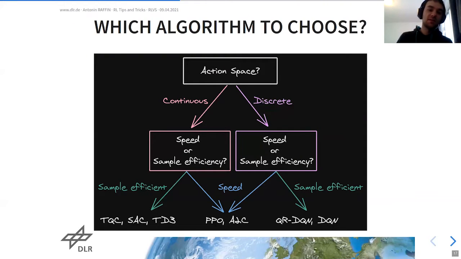So if you have continuous action spaces and want to be sample efficient, then you should probably use an off-policy algorithm like SAC and its distributional successor, which is TQC. And in the same way for discrete actions, usually sample efficient algorithms are the off-policy ones using a replay buffer, usually from the deep Q-network family, and the more recent, for instance, quantile regression DQN.